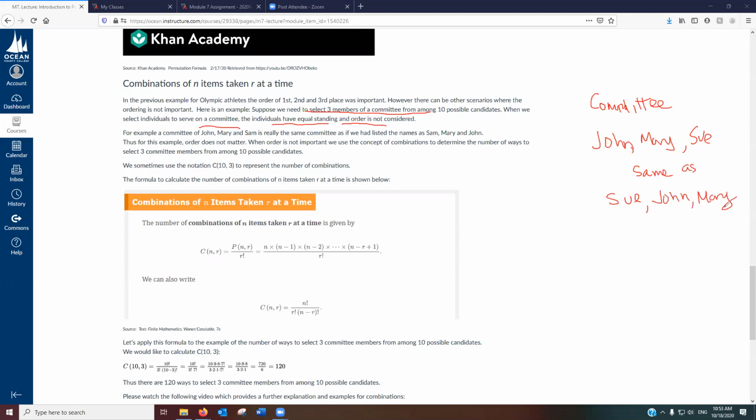Right? They're just 3 people that are serving on a committee. The order doesn't matter. It's not like Sue is more important than John or something like that. They all have equal standing. So here, order does not matter. Order is not important.